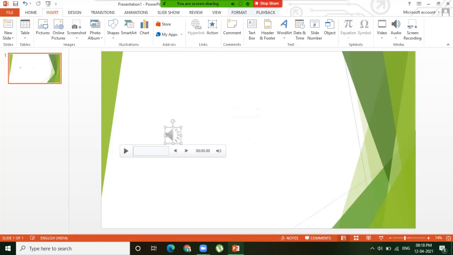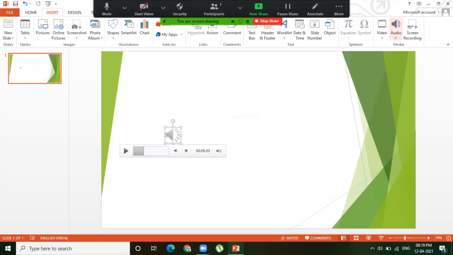So let's check. Click this button. Here we can see that the counting started. It means that the playback has started. So right, whatever I have recorded is playing here. So it means that even our own voice we can record. So this is one option using insert audio clip.